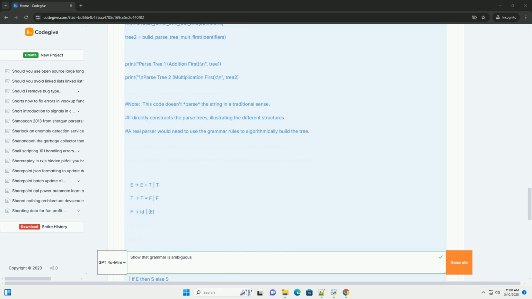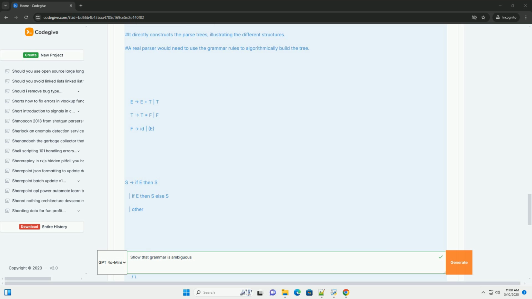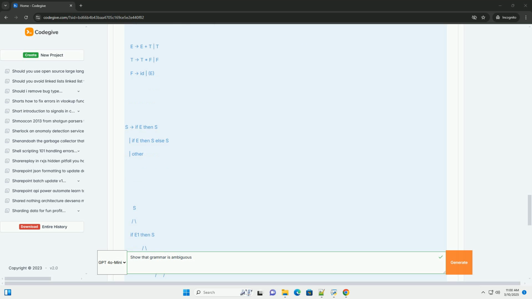Compiler/interpreter confusion. A compiler or interpreter that uses an ambiguous grammar might generate different machine code or execute different actions depending on the chosen parse tree. This makes the behavior of the program unpredictable and unreliable. Language definition problems. If a language's grammar is ambiguous, it becomes difficult to define the precise meaning and structure of the language.